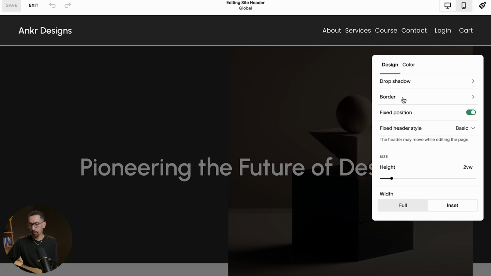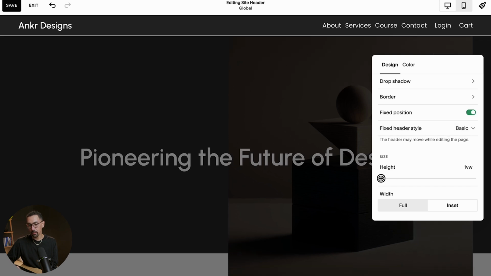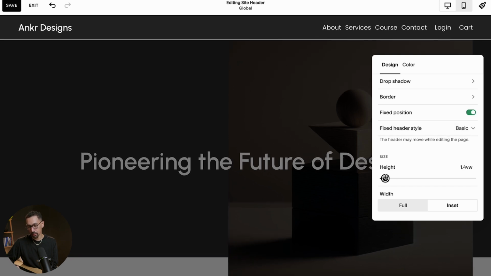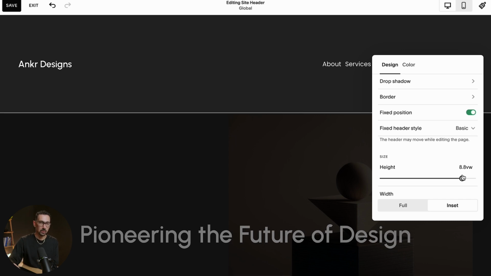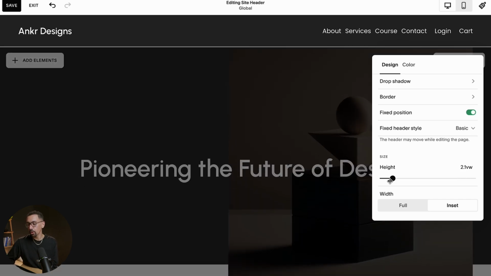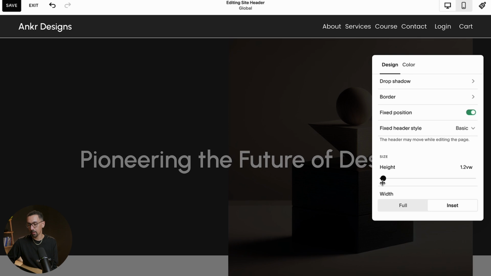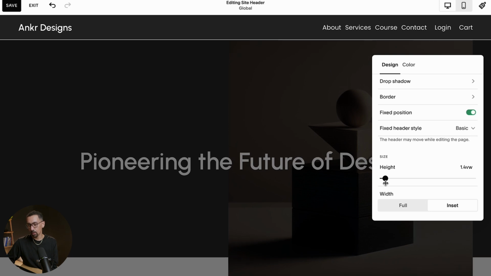All right, so we played with border a little bit. Fixed position, I love basic. Scroll back works, but I really love basic. And then here you could adjust the height. I would suggest going thinner. Generally, around here is good. Any additional space above and below just starts to waste screen real estate. And you want people seeing your website, not your logo. They'll see your logo no matter what. It's on every single page of your website. In this case, I'll go 1.4. I think that's good here.